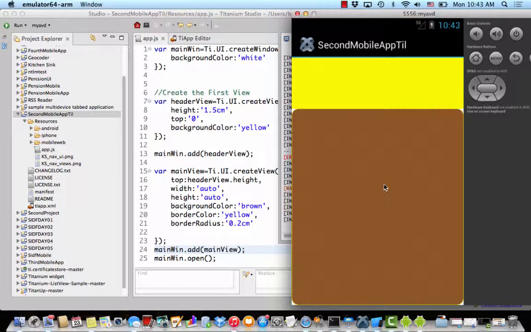Anybody have any questions? It's like CSS. I can make styles for my views. I can set views inside views. I can set the margin and padding with top, left, right and bottom positions. I want to set views inside views.